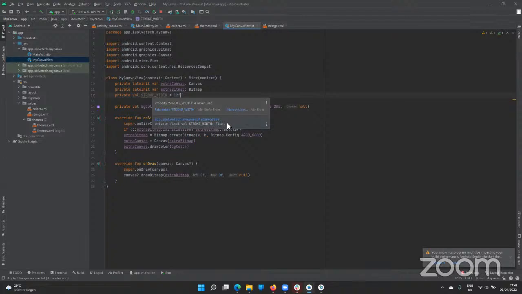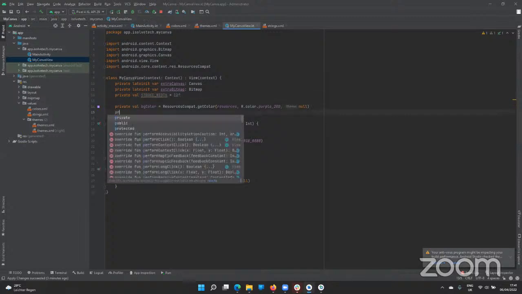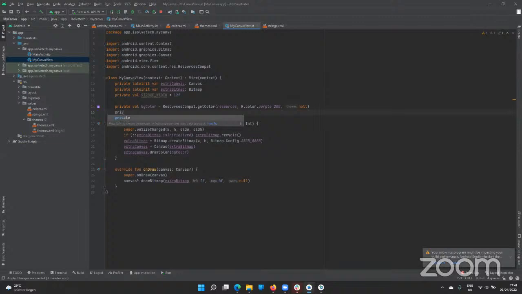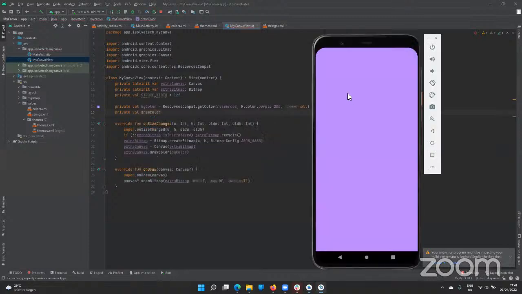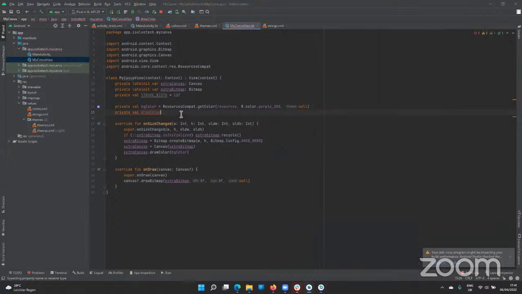So the next thing, let me create the draw color. What color are we now going to use to draw? Well, we have this purple, so what color would we use? We need something that will stand out. Well, we can use white, we can use red. Let's see.